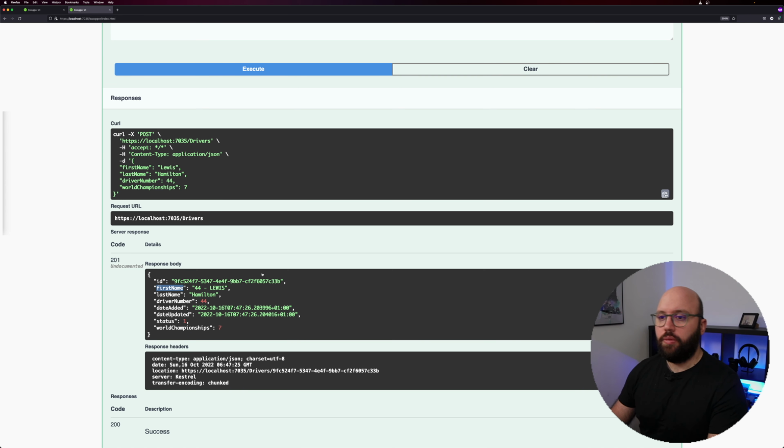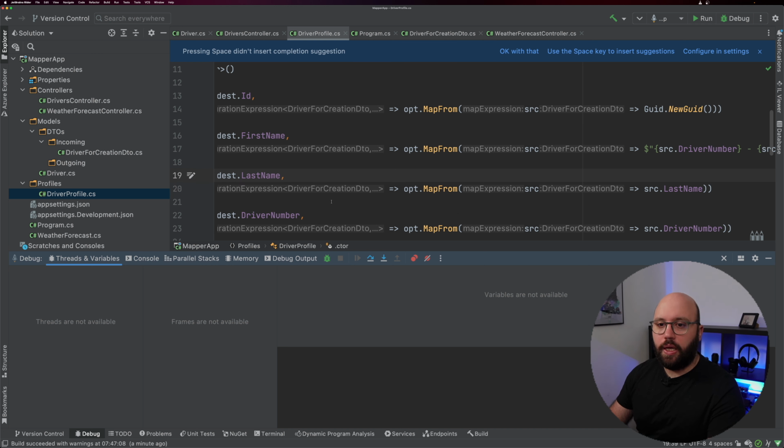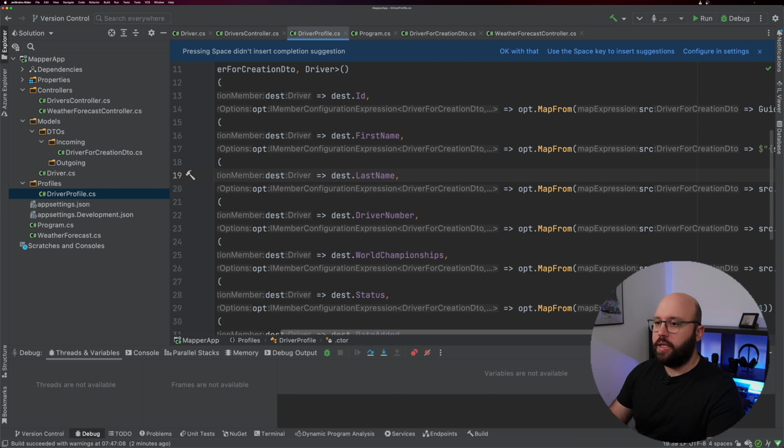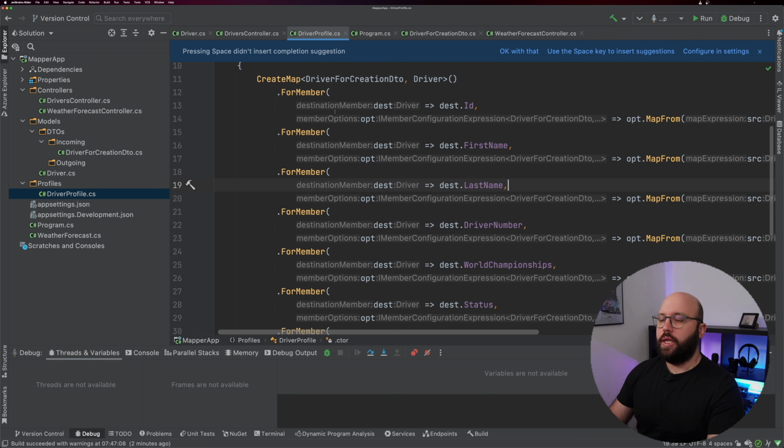So what I'm going to do is create another DTO, which is going to be responsible for taking the object back in the format that I want, and then I'm going to utilize AutoMapper to do the mapping for me. Let's do this right now. Let's go back to Rider, and inside my profile I'm going to go to the driver profile, and let's make this a bit smaller, and see how we can implement this here. When we created the mapping between the incoming object and the actual object, as we said, we put driver for creation DTO first, and then we put the driver, the object that we wanted there.